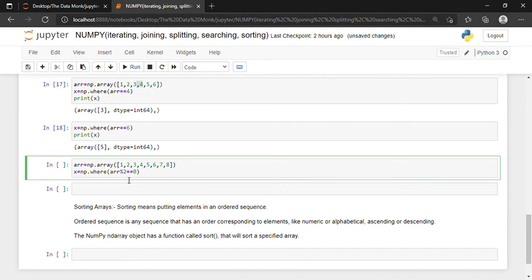arr % 2, this percentage symbol which we have given is known as modulus. It is a modulus operator. It basically checks whether this arr is divisible by 2 or not. It basically checks whether the element inside my single dimensional array is divisible by 2 or not. So if the element is divisible by 2, then there will be no remainder, the remainder will be 0. So we have written equal to 0. So this 0 is where the remainder should be.